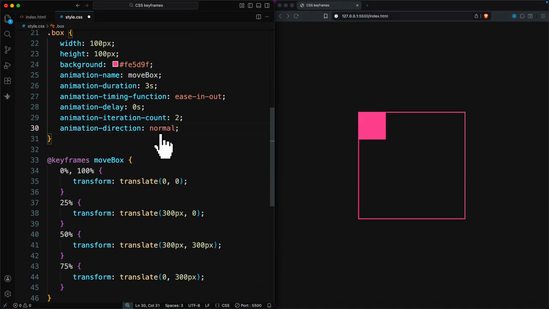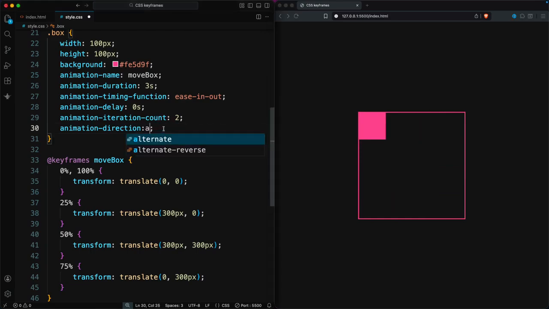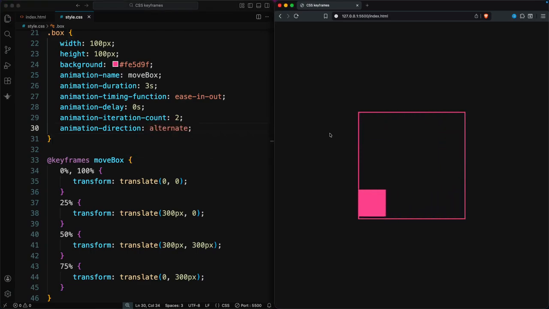By default, it's set to normal, which means the animation plays from the first keyframe to the last. If you set it to reverse, the animation starts from the last keyframe and ends at the first. If you use alternate, the animation plays forward first, then backward. And with alternate reverse, it plays backward first, then forward.